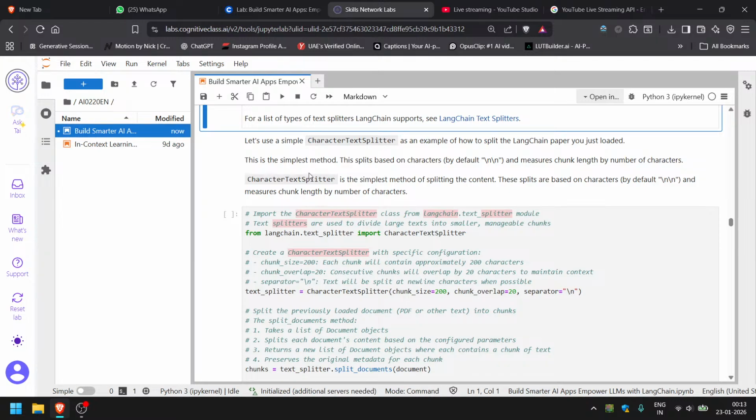So first we will be cutting this big page into small chunks, either meaningful chunks or sentences, and then we will be combining these sentences until the chunk size is equal to 200. When chunk overlap is equal to 20, consecutive chunks will overlap by 20 characters to maintain context. So this means, suppose there is a chunk called: my name is Shravan.